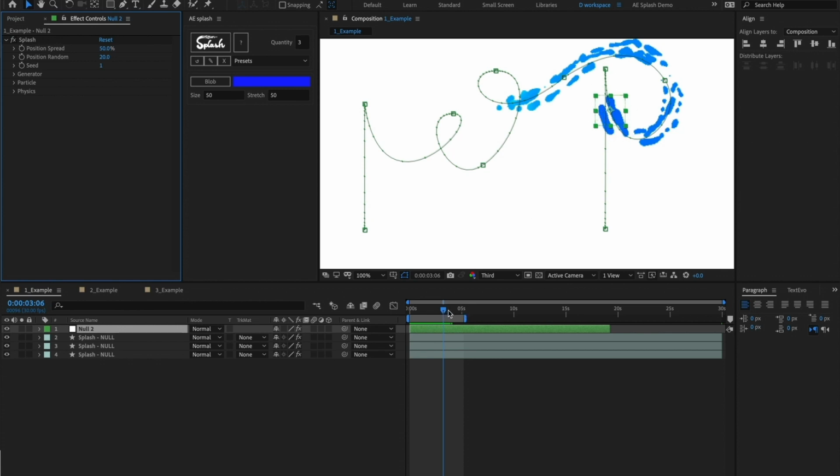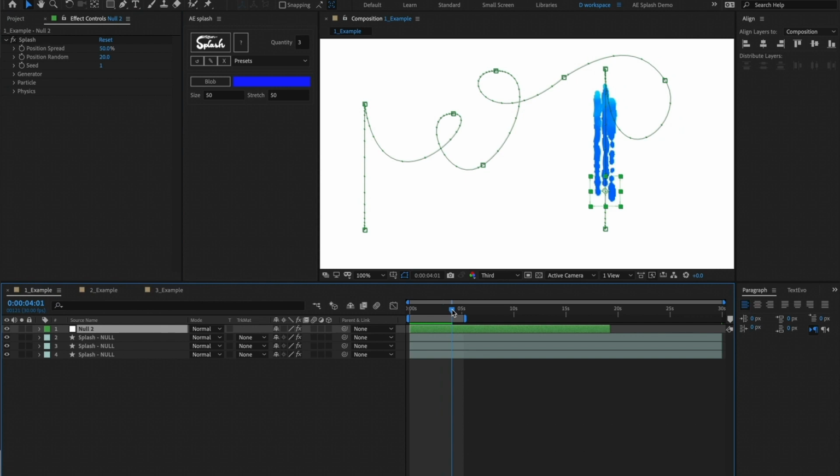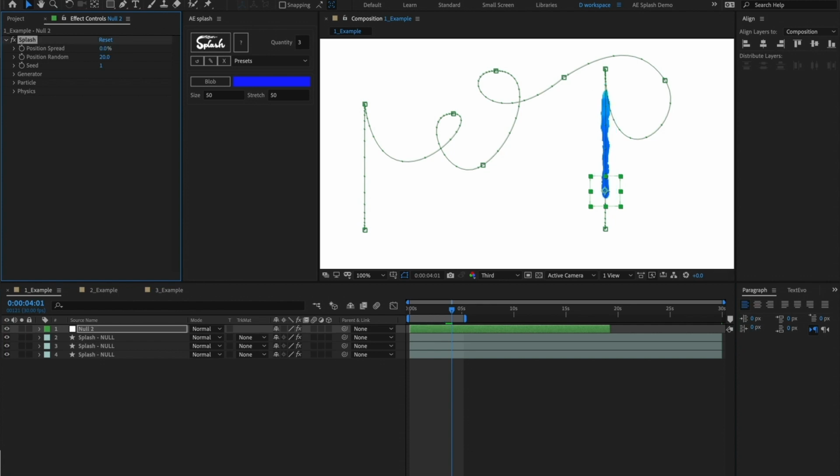So let's go to a point in the timeline where this is just moving straight down to get a better idea of this. So we have it set to 50% right now. If we set this to 0%, we can see that all of these different layers are all going to be distributed at the same point, which is going to be the center of that original moving object. Now, if we set this to be 100%, you can see that we are distributing these splashes across the entire surface area of that original object.